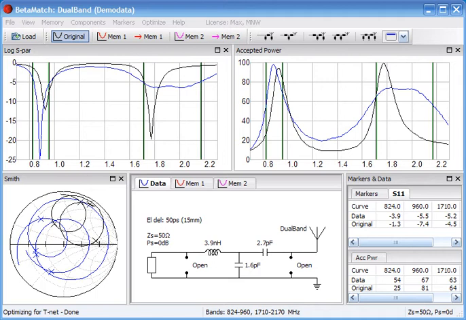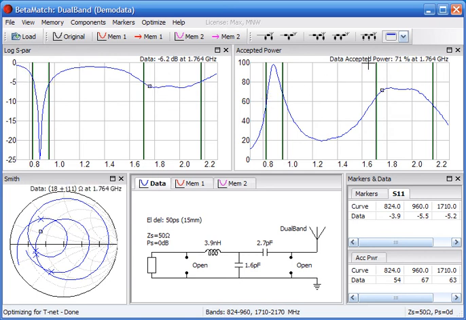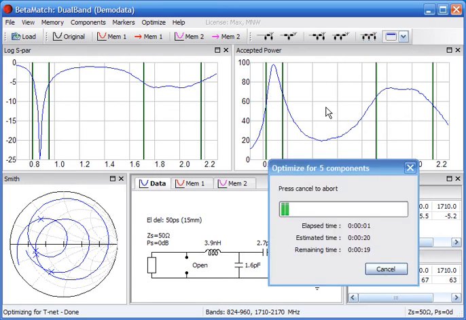So now we wonder what would happen if we use more components. How much better would it be? Well, let's find out. Let's start a 5-component optimization. It will take maybe 35 seconds on this computer. It's a laptop around 2 GHz, 2 processors. Not the latest model, not extremely fast, and it's also slower because I'm recording this.